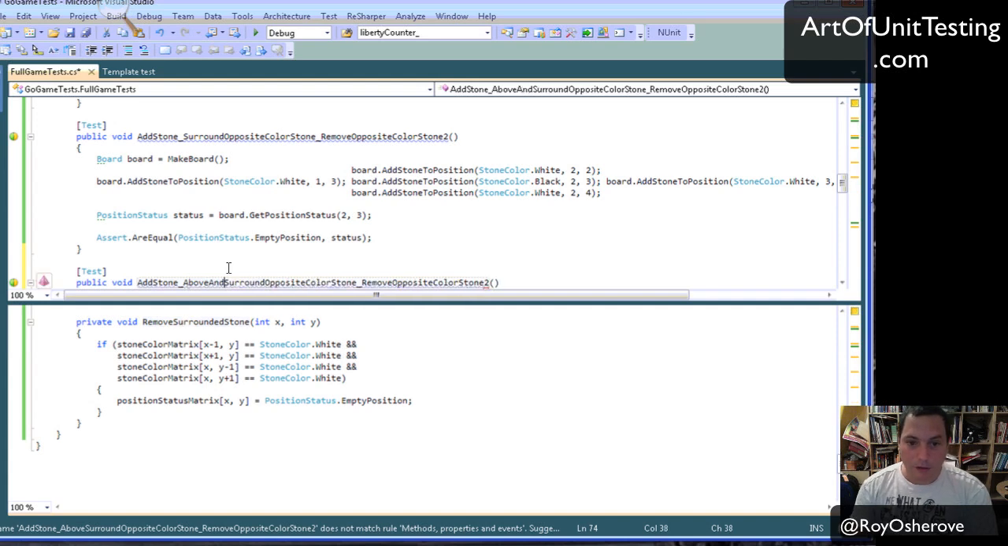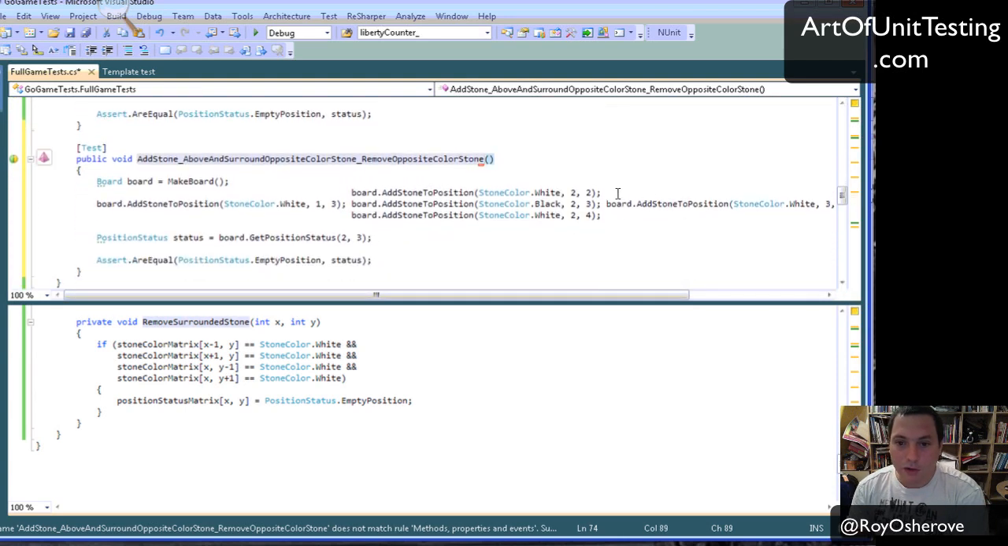Above and surround opposite color stone, remove opposite color stone. How's that? Right. So now we can simply change the visual markup of the test to say, but now we can't write the test in a visual way. How's that? Yeah, it doesn't look as pretty.